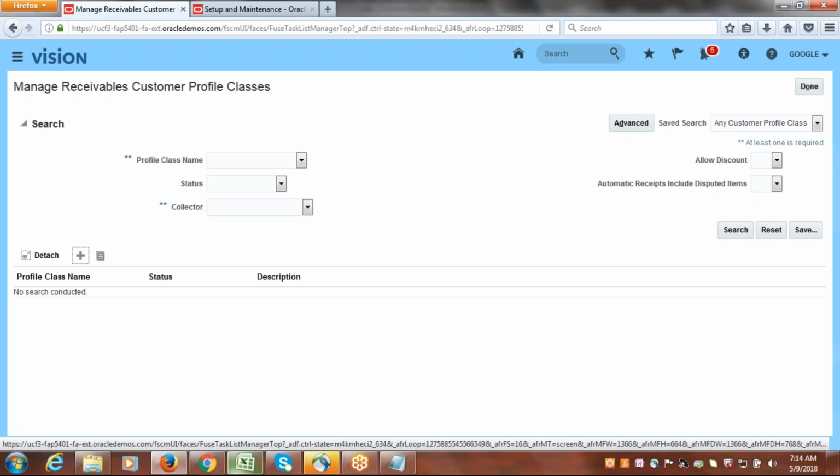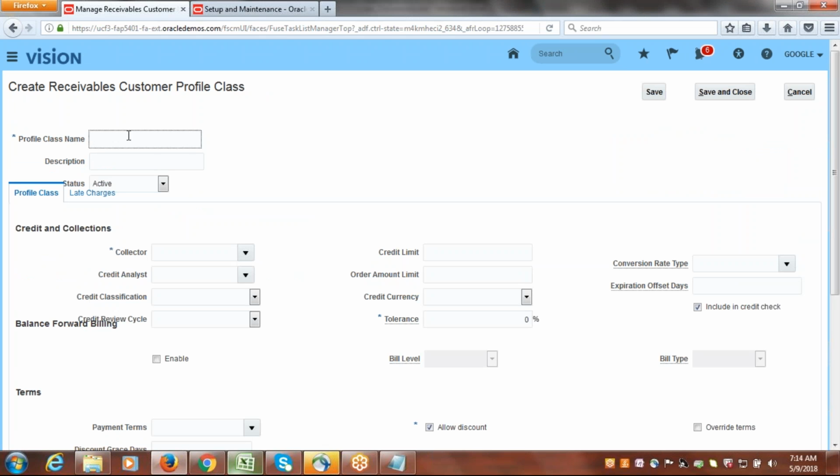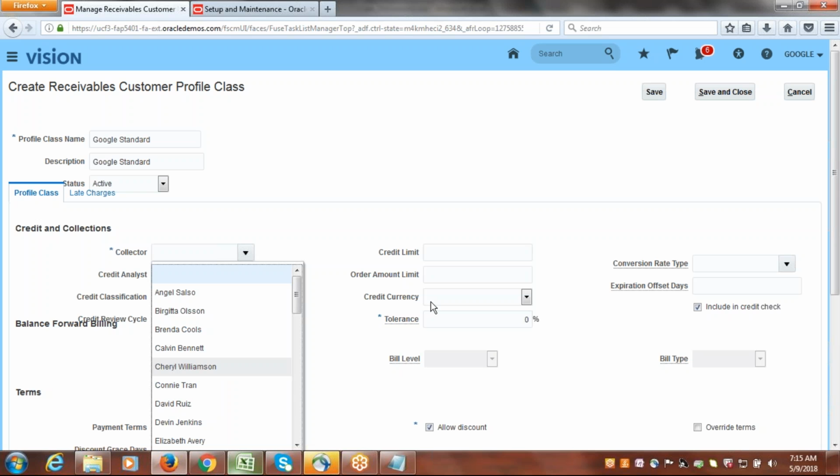Say create. So we can give the profile class name as, see, same as EBS, we can find one seeded profile class called default. In EBS also we can see a seeded profile class called default. In Fusion also you can find the same. Okay, so here we can give the name as Google standard profile class. Select collector information, which is mandatory.